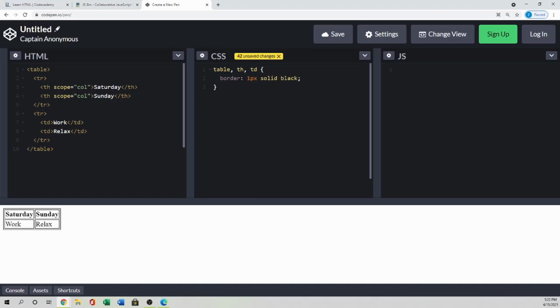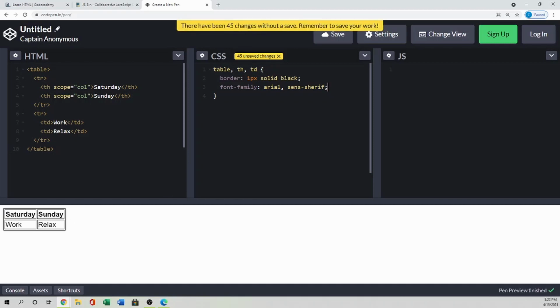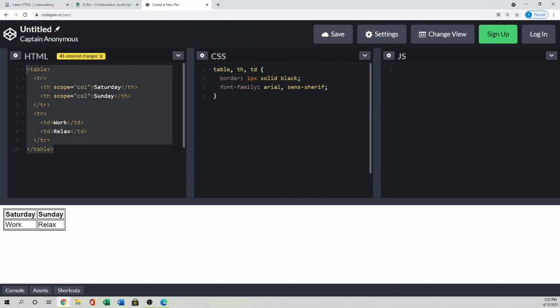Even if we use font family Arial, sans-serif, the font family changes. This way you can write even the same things.